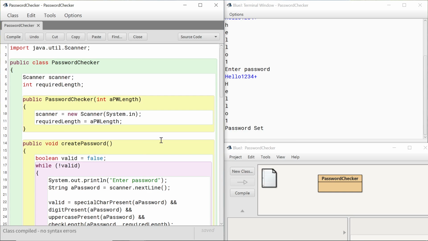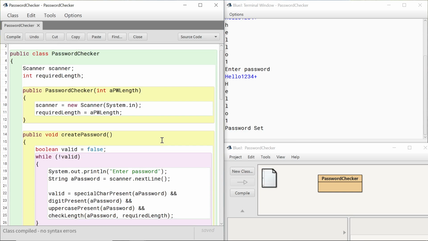So yeah, that's my version of a password checker in Java.